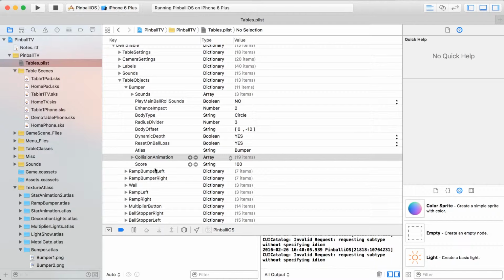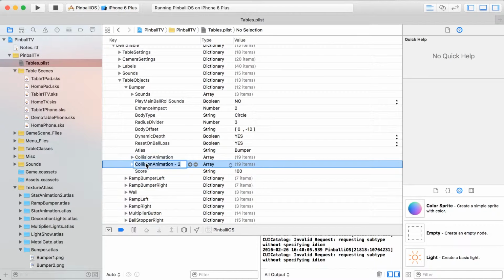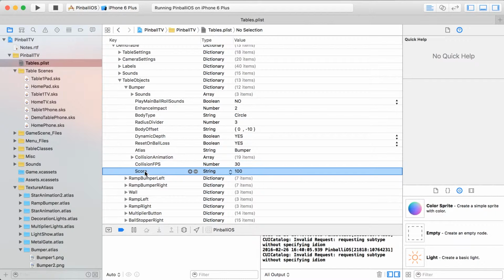And let's see, we've also got over here, I think I left the default frame rates at 30 for the bumper and the demo of the kit, but you can set the collision FPS, and this is going to be a number type. So if you wanted to speed up or slow down that animation, 10 would slow it down, whereas 30 is going to be the default. You could even bump it up to 60 if you wanted to.